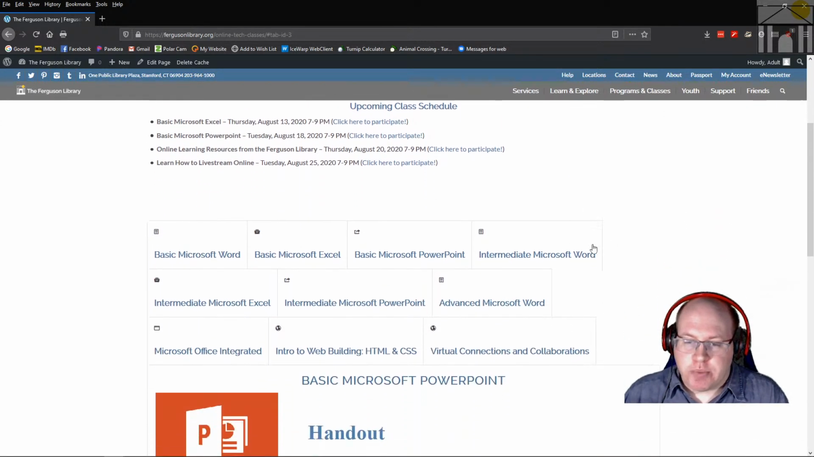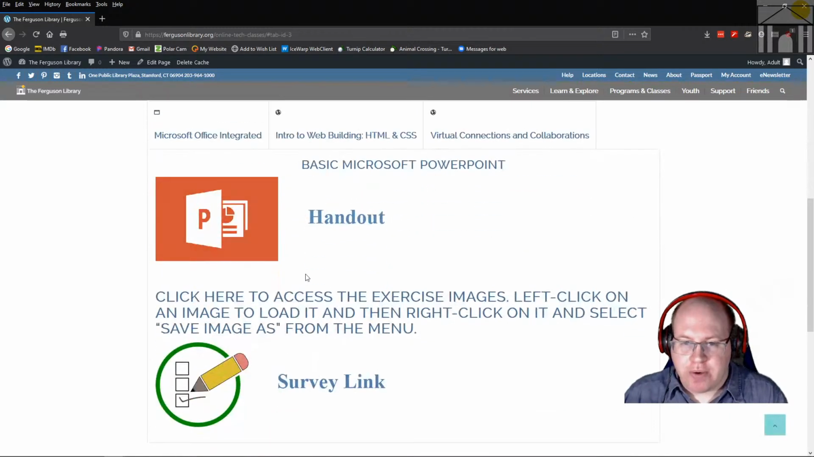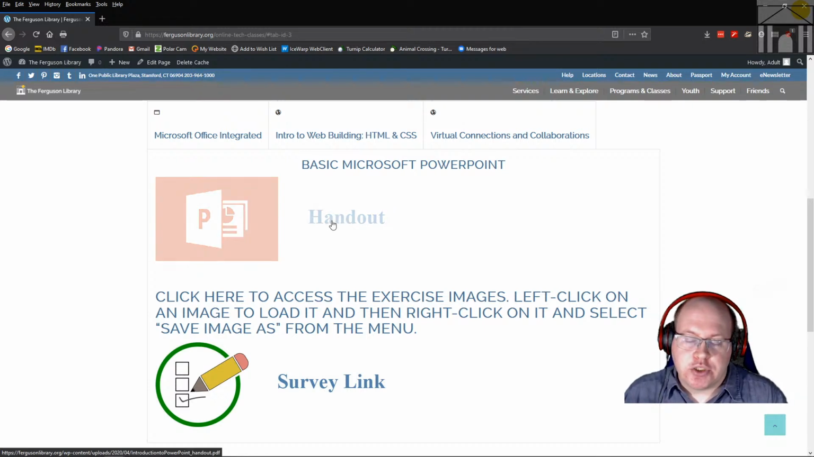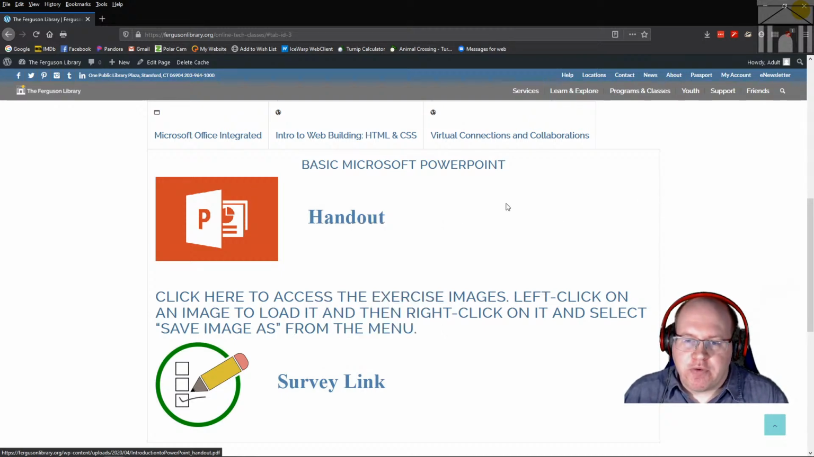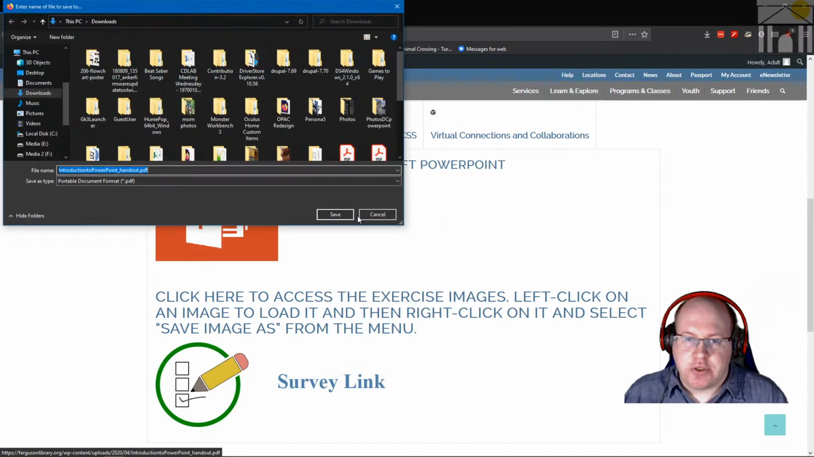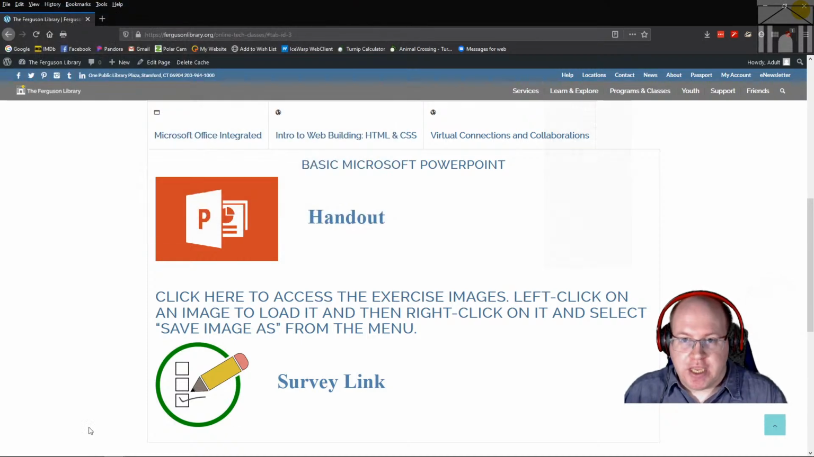Scrolling down, there's a bunch of different tabs for all the different classes. For tonight's class, you'll want to come here to this Basic Microsoft PowerPoint tab. So you click on that and it will open up down here. And there are 3 different things to pay attention to here. First, we have our handout here. If you click on it, it will ask either to download or open up the PDF in your browser.